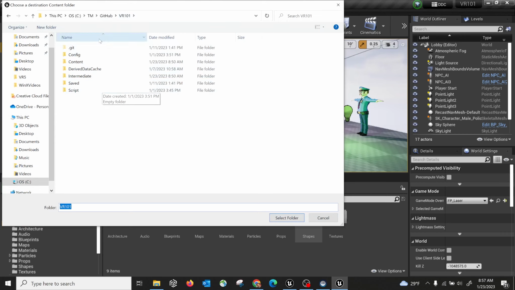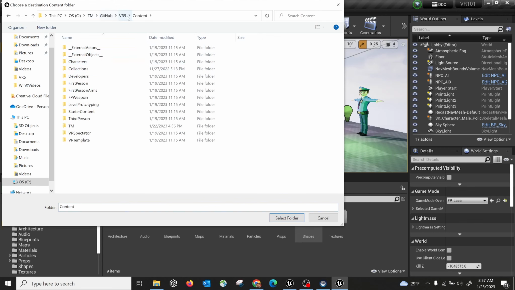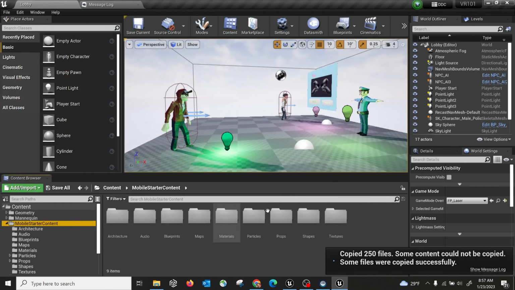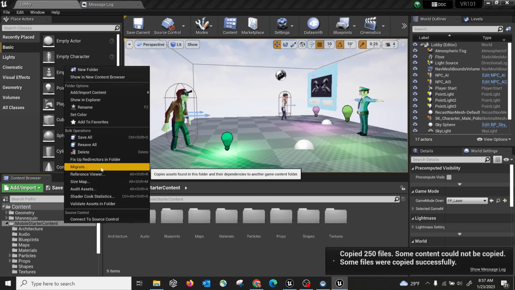So later I will push this into GitHub and you will have it. I will put it into the VR5 content and click select. Right, so done. Basically I copied 250 files from my current Unreal 4.27 into Unreal Engine 5. Again, right click, migrate. Right, this is the best way.